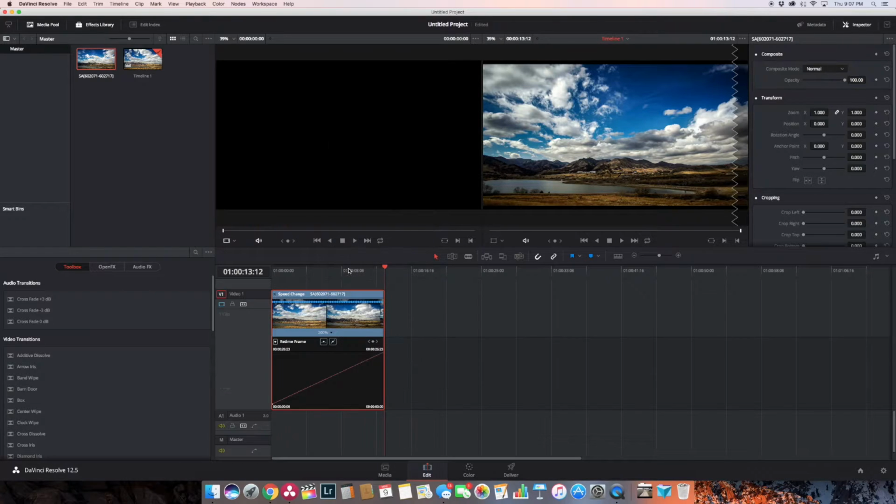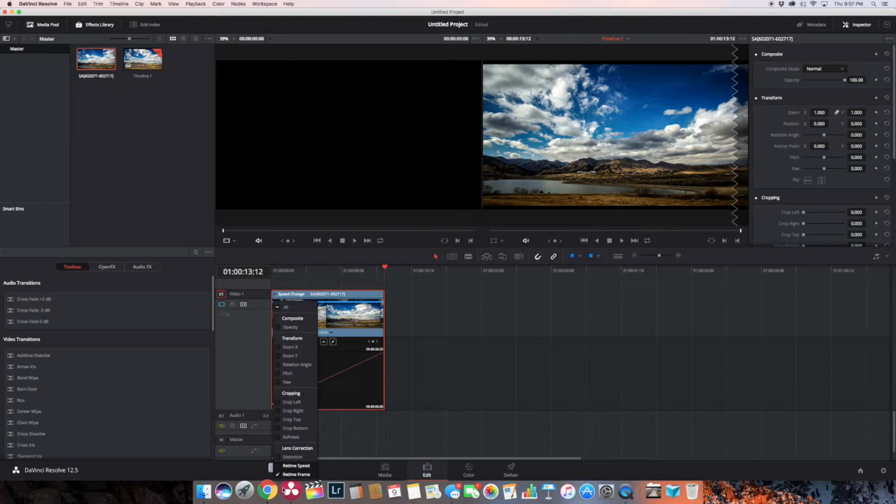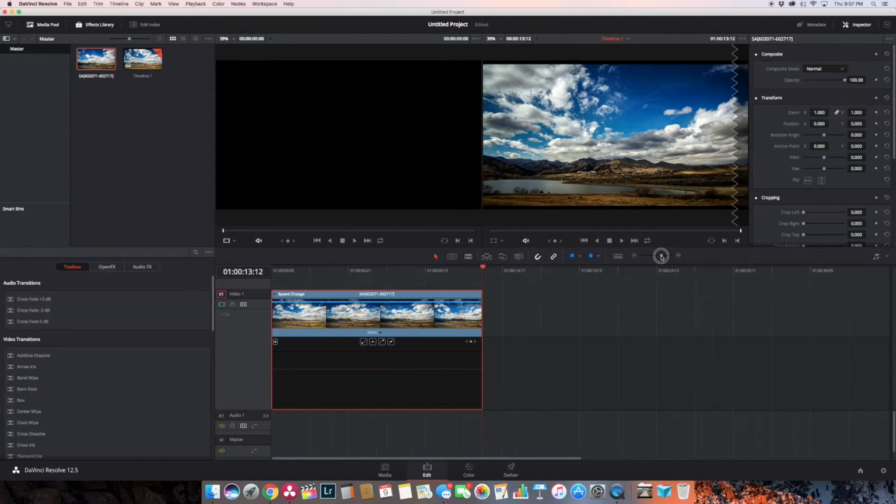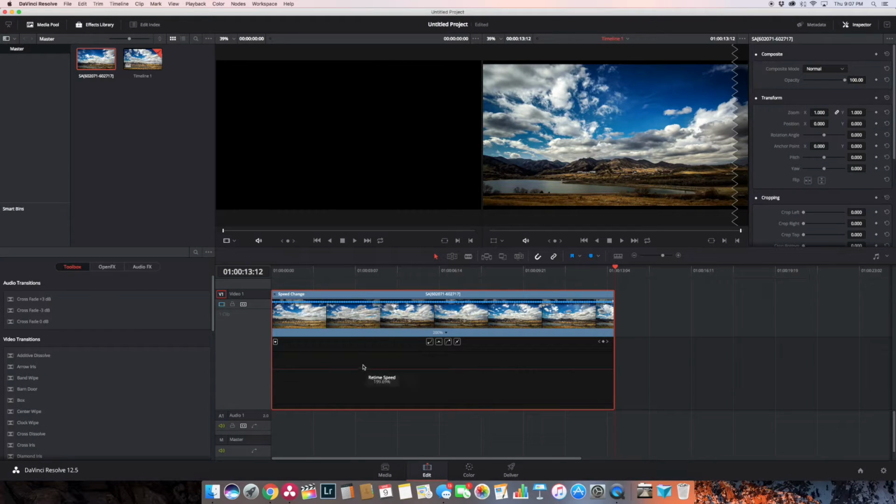So I'm going to go to my retime curve. We're going to change this, turn off retime speed, go to the retime frame, and let's give this some space to work in. And we have our timeline, right? Well, right now we're increased to 199.69%, but let's go ahead and have some fun.